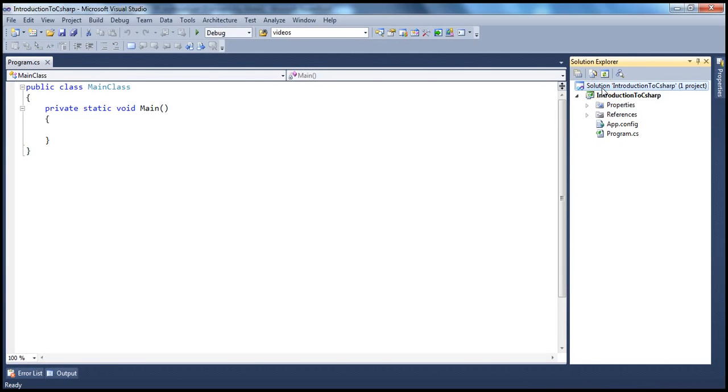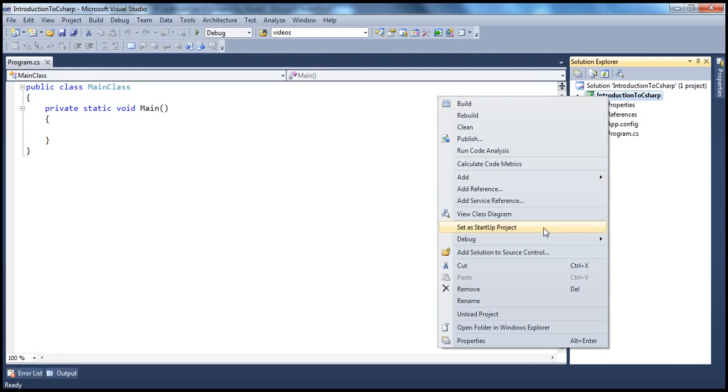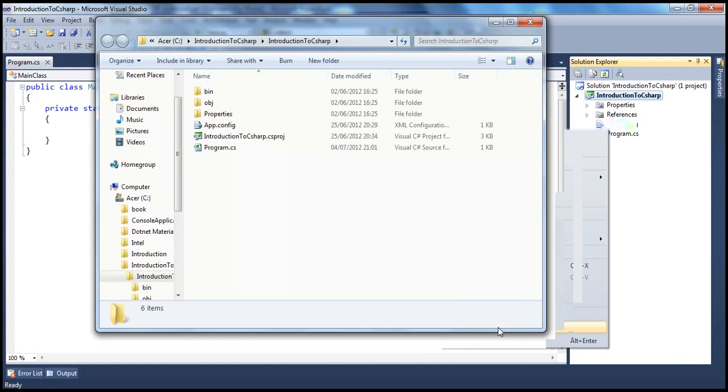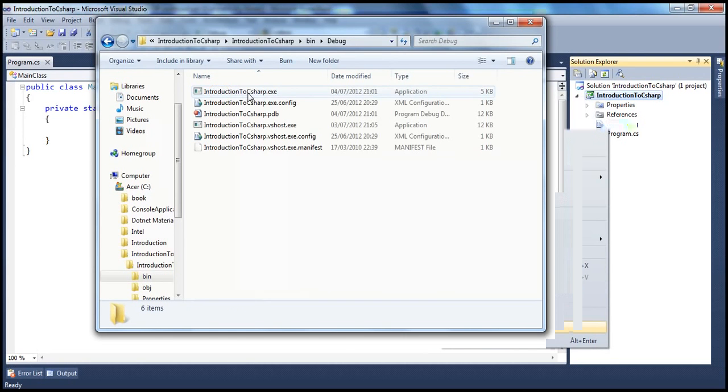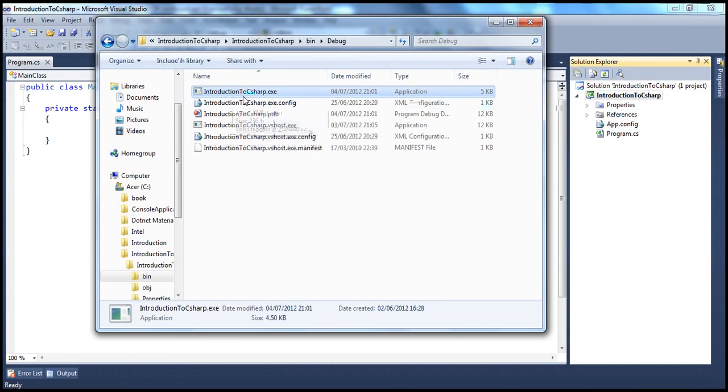Now, if you look at this solution, it has got a console application. So when we build the solution, an assembly for this project will be generated. In this solution, we only have one project, so obviously one assembly will be generated. Since this is a console application, an executable will be generated. If you want to look at that physical assembly, just right click on the project, open folder in Windows Explorer, bin directory, debug, and you see that we have introduction to C#.